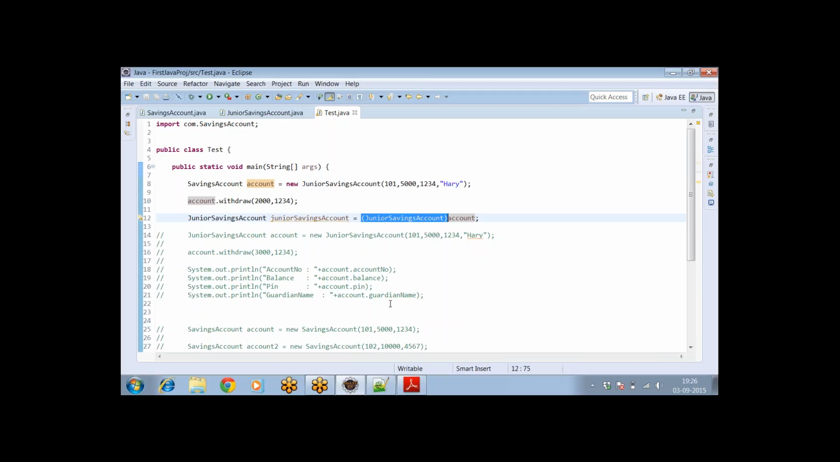So we are forcing the compiler to convert that savings account type to junior savings account type. In our case, yes, it is downcasting. So it should be done, because the reference is of course a junior savings account type object reference itself. So there should not be any problems. Did you all get it? Any questions? Okay, good.